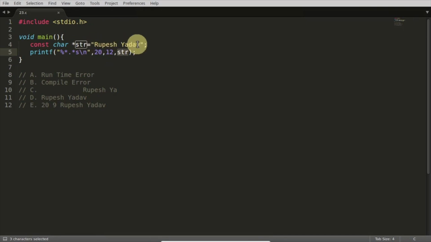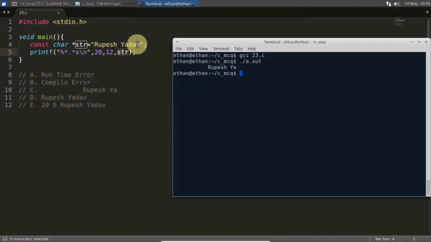Rupesh Yadav. So let's try to compile that and get the answer here. So it is printing the whole thing. So as I said, 20 slots are there. You are telling it I'll be reading 12 characters from this string, which is nothing but the whole string, and I'll push that into this 20. So after reading Rupesh Yadav, you just pushed it.